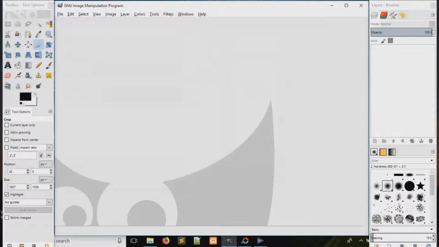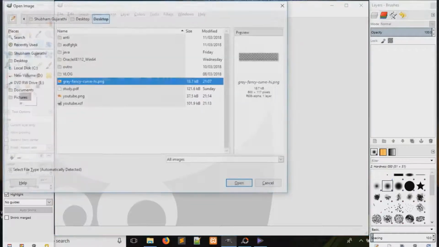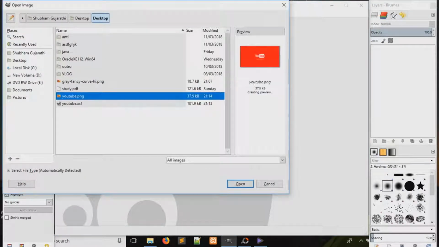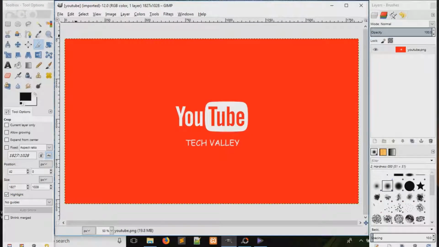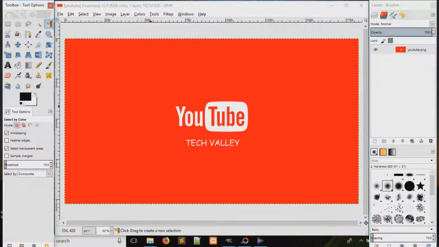Not open as a layer, but actually open the picture. Suppose I am going to edit this YouTube picture. So what can I do? I can make a selection here. The developer provides the select tool, free select tool, the fuzzy select tool, then select by color. What does it actually do? All the white colors will get selected. All the red colors will get selected. It's very cool. See the select tool.